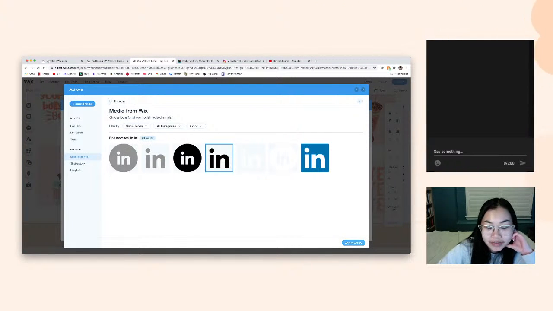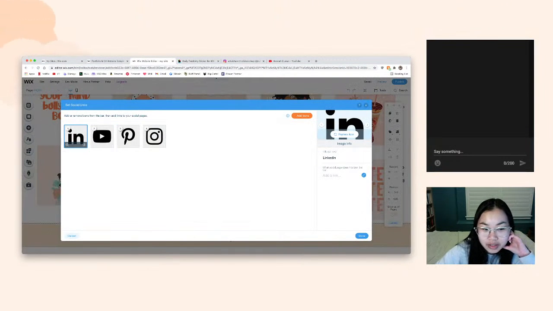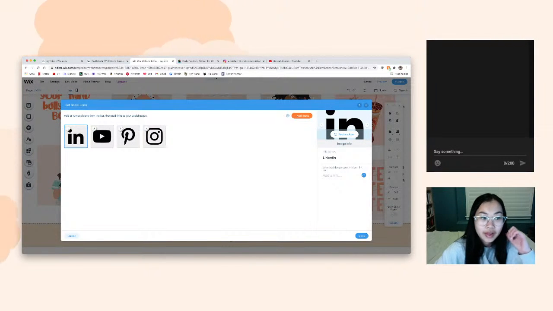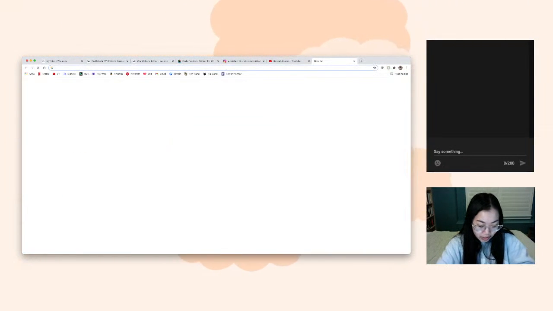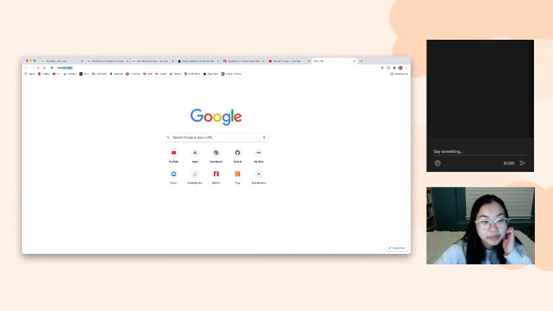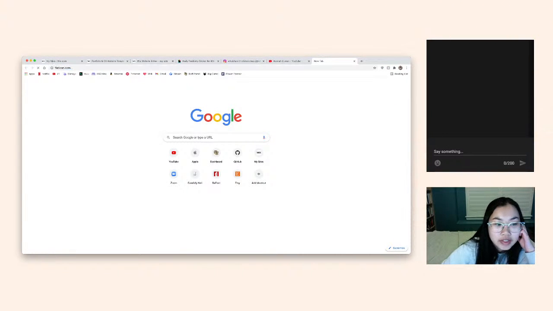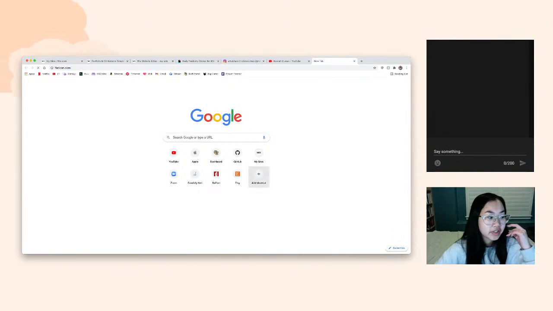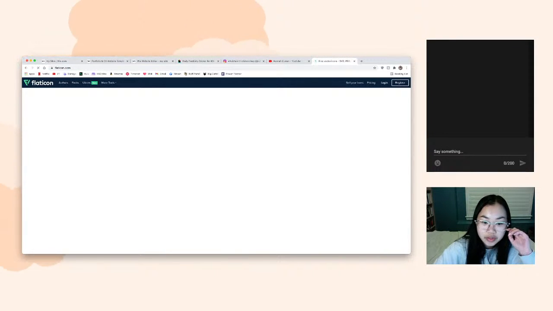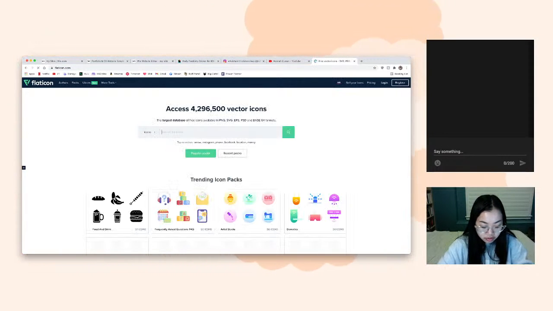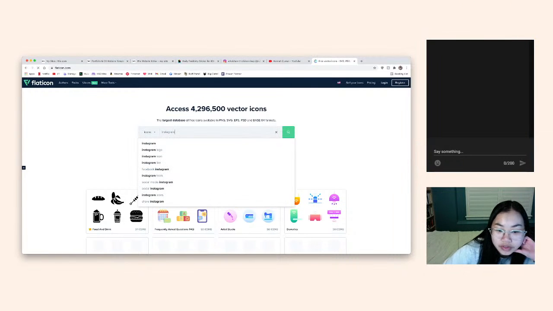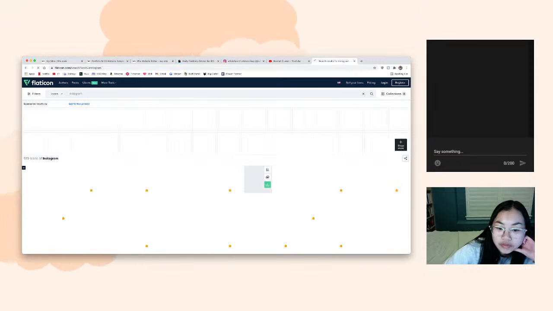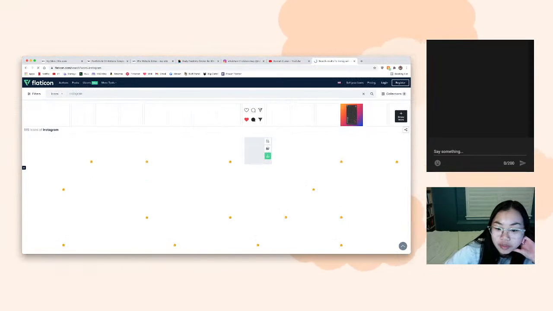But if there's an icon that you want that is not on here, I recommend going to flaticon.com. This is a website that has a bunch of different images that you can use. It's just got a bunch of icons. So if you search Instagram, there's obviously stuff other than social links, like for images and stuff like that.